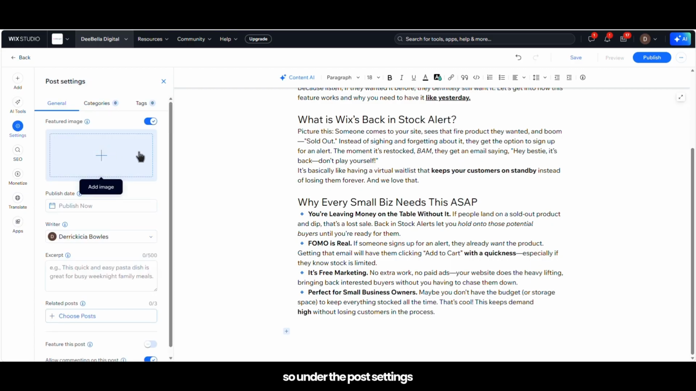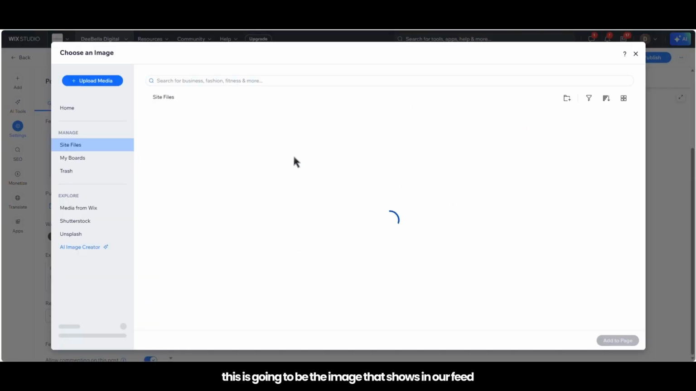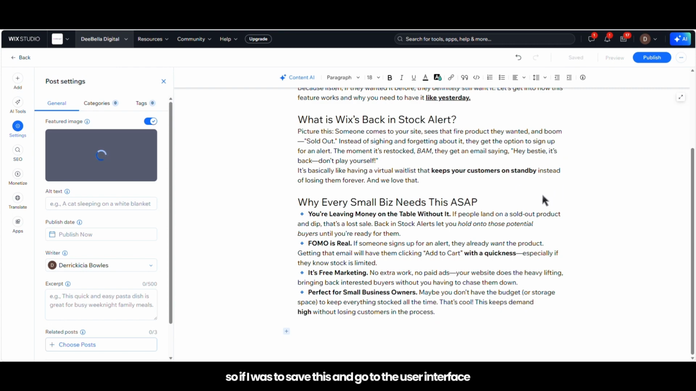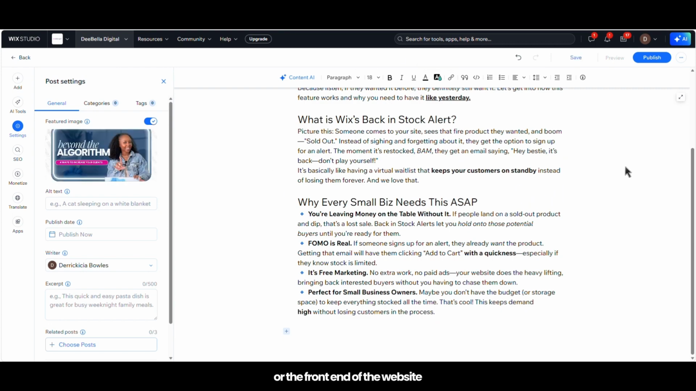So under the post settings, we have our feature image. This is going to be the image that shows in our feed. So if I was to save this and go to the user interface or the front end of the website, I would basically be able to see this picture along with the title and everything else.